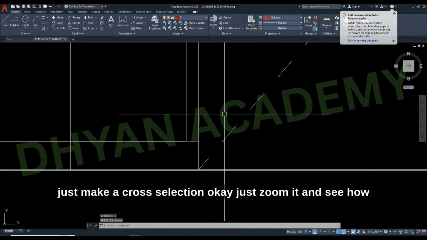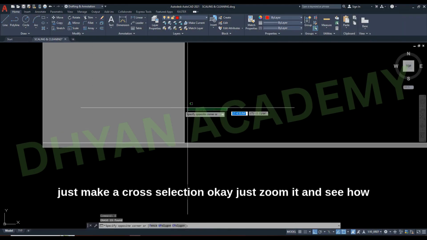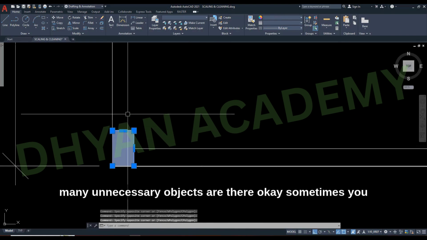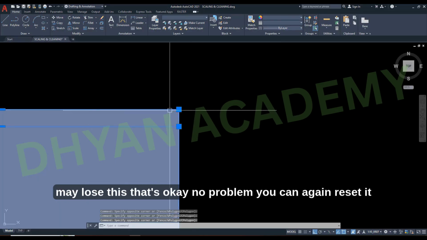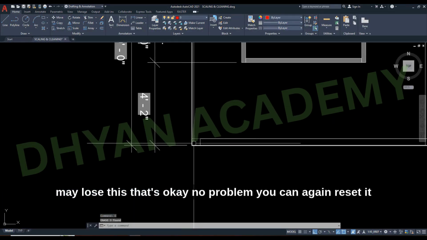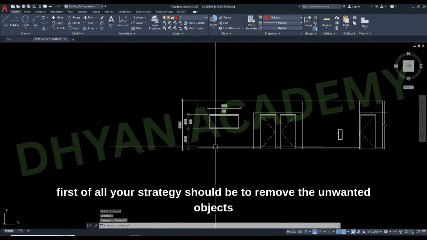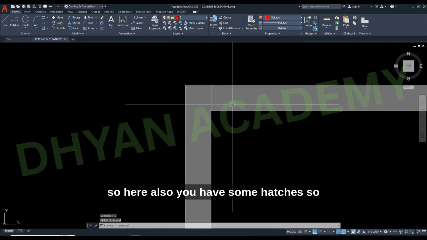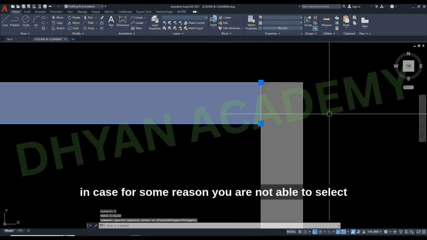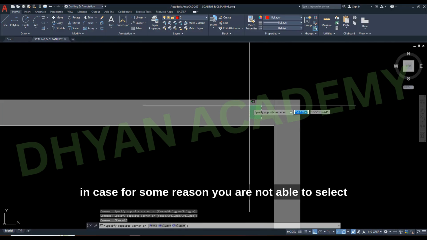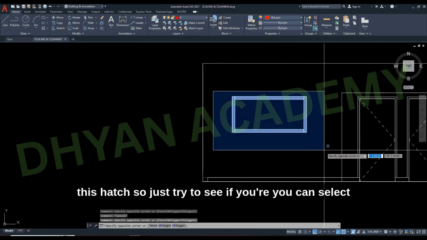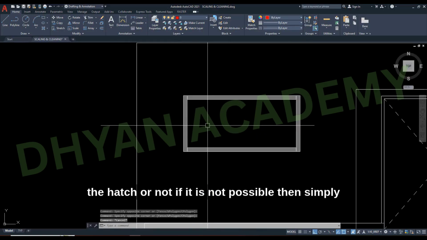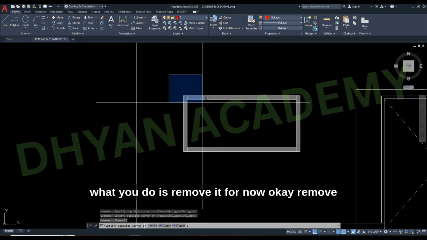So just make a cross selection. Okay, just zoom in and see how many unnecessary objects are there. Sometimes you may lose this view. That's okay, no problem. You can reset it again. First of all, your strategy should be to remove the unwanted objects. So here also I have some hatches. In case for some reason you're not able to select a hatch, just try to see if you can select it or not. If it is not possible, then simply remove it for now.